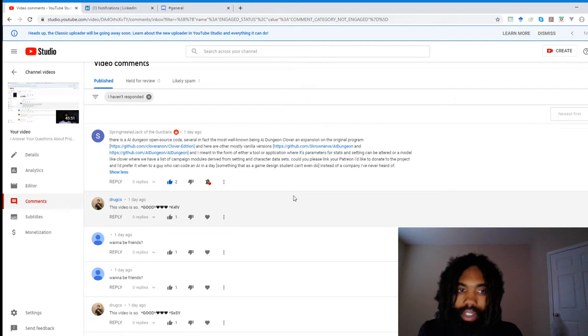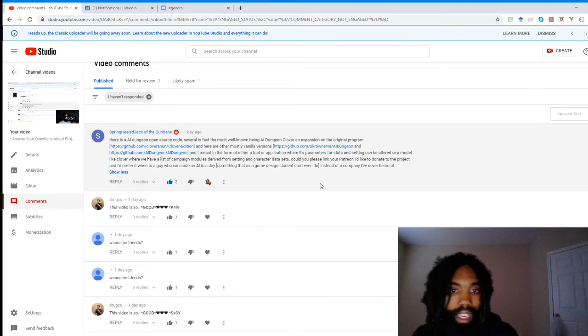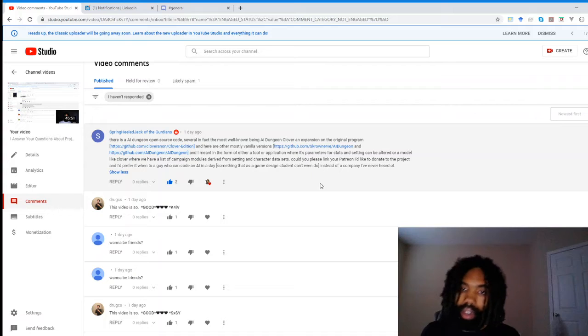So Springhill Jack in his question says, there is an AI Dungeon open source code, several in fact, the most well-known being AI Dungeon Clover, an expansion on the original program, and then he leaves a link to the GitHub. He also says, and here are mostly vanilla versions. He leaves a couple more GitHub links. And he said, I meant in the form of either a tool or application where parameters for stats and setting can be altered, or a model like Clover, where we can have a list of campaign modules derived from setting and character datasets. Could you please link your Patreon? I'd like to donate to the project, and I'd prefer it went to a guy who can code an AI in a day, something that a game design student can't even do, instead of a company I've never heard of.